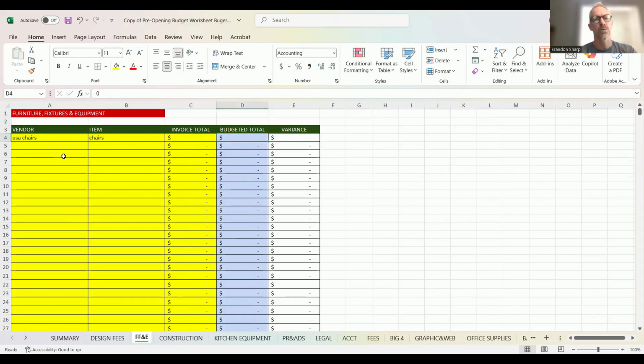So we need 100 chairs, and the chairs are going to cost $300 each. So what's that? $30,000 worth of chairs. Very expensive. Chairs are really expensive.